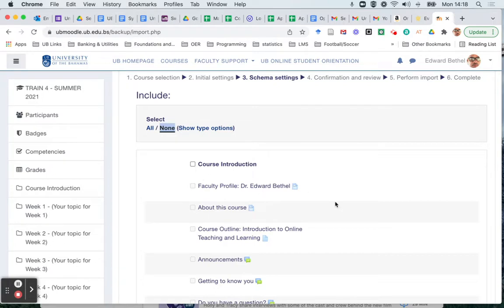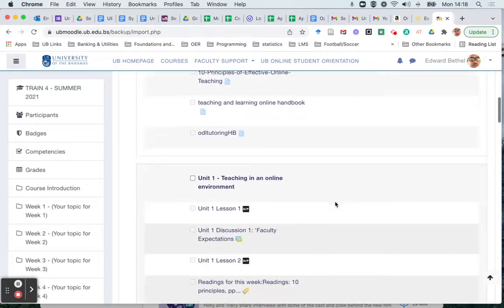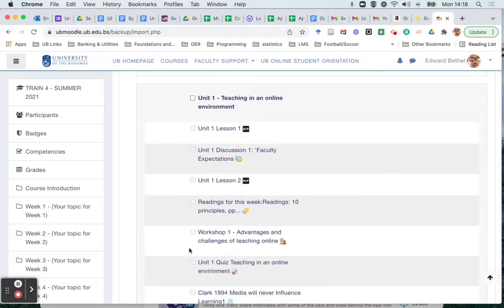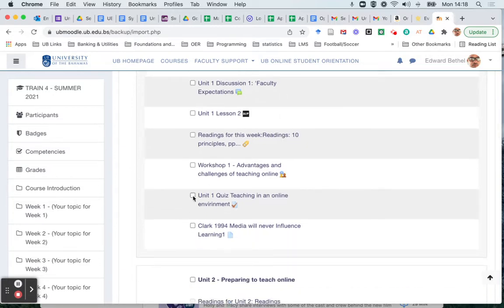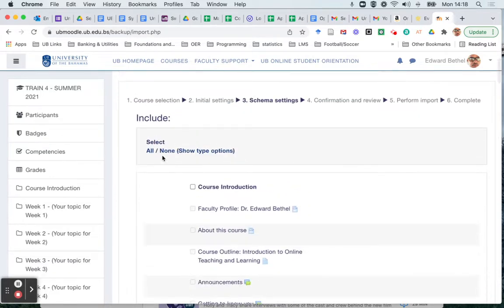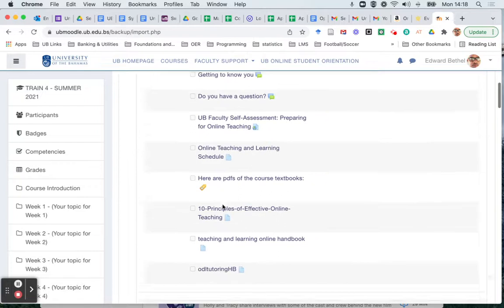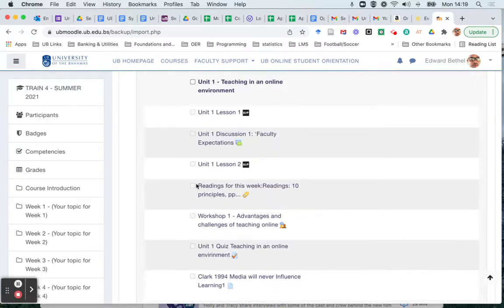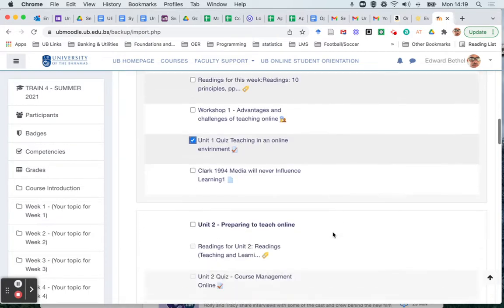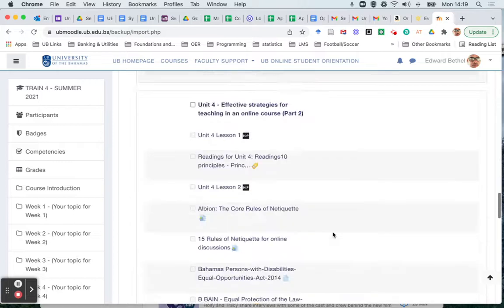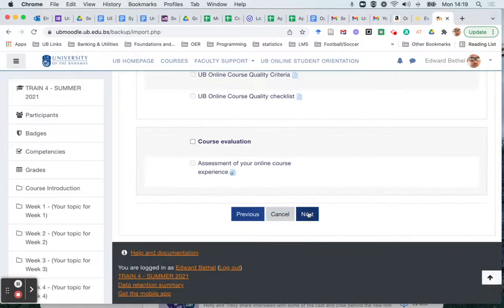and that will leave all of these pieces of content unchecked. And then I'm going to go down to the unit that I'm in. And so it was Unit 1 because it's this quiz here. And I need to turn that unit on by selecting it. And then I'm going to select the quiz that I want to bring over by selecting the checkbox next to that item. So just to recap that, select none, go down to the unit that your stuff is in, select that, and then select the particular item that you want to bring over. Once you've done that, then scroll down to the bottom of the page and click Next.